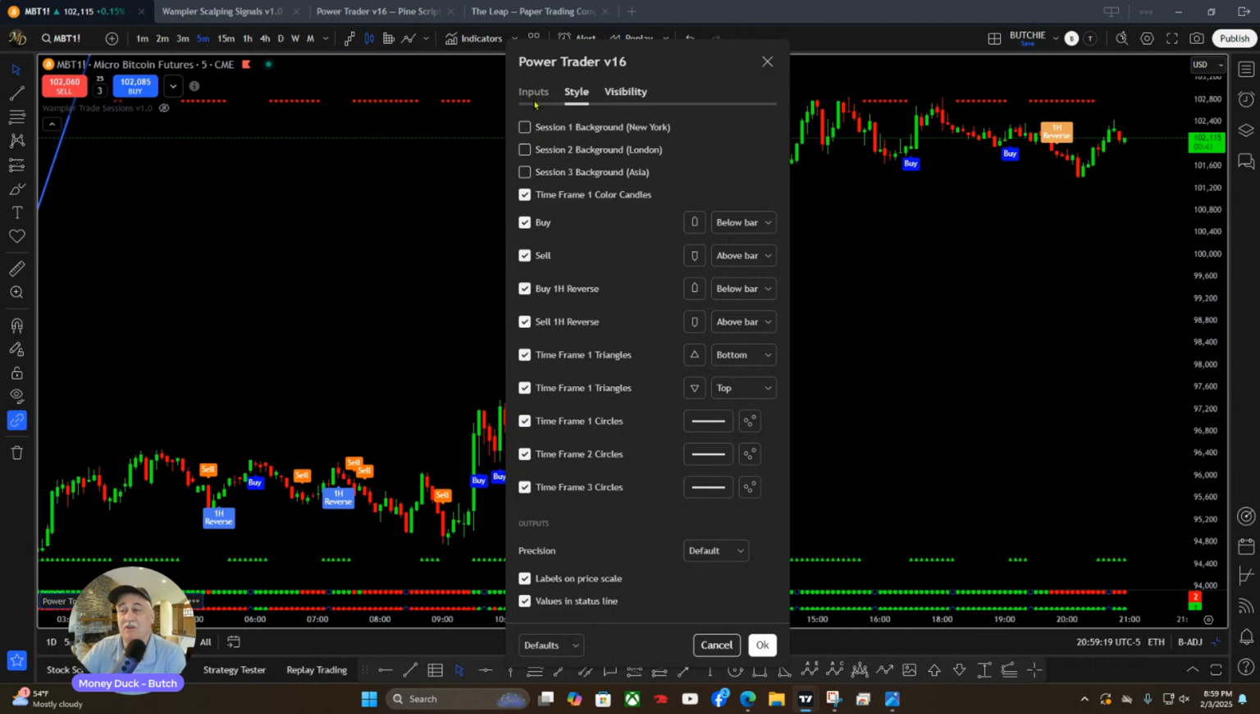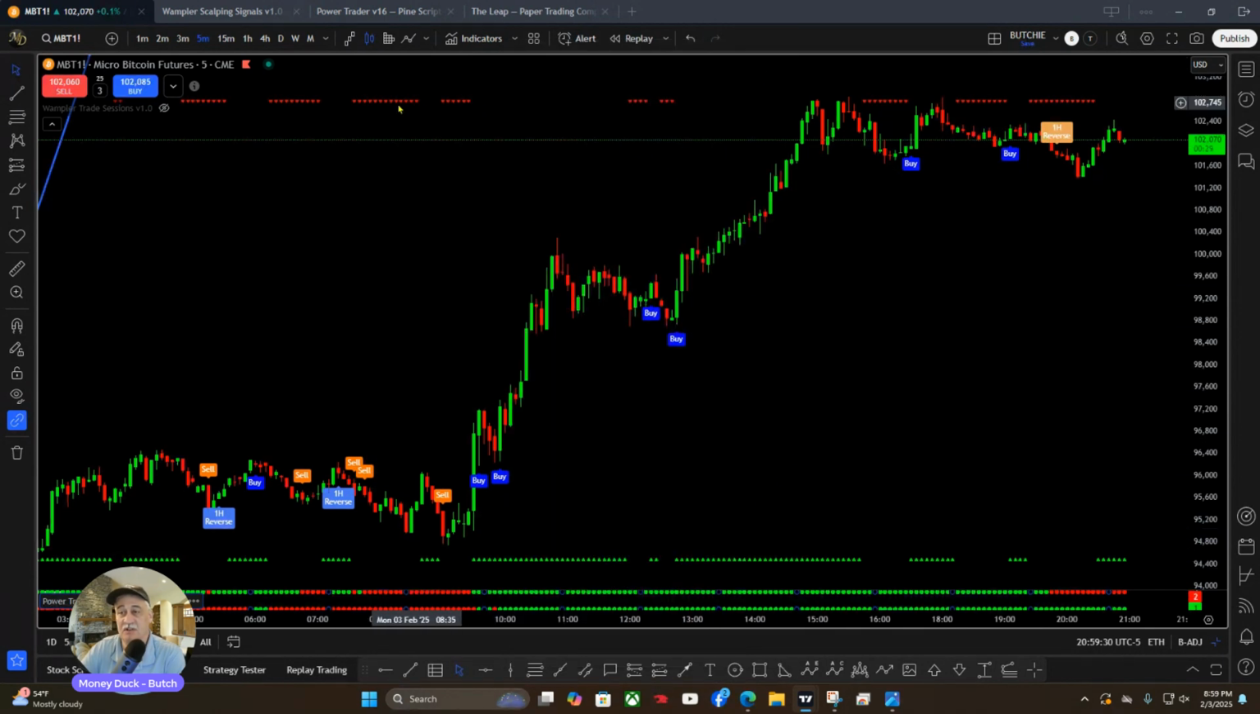So that's how you set your times and the background. Okay, now we're going to get into the different settings as far as the charts and what they look like. This is just going to be a personal preference based on you, how you like to see the charts.